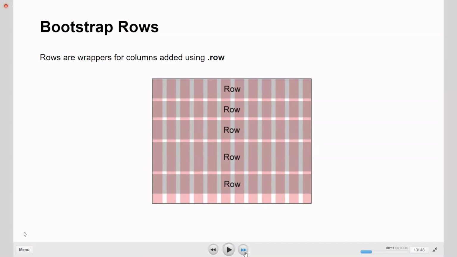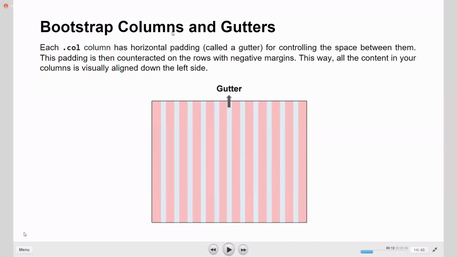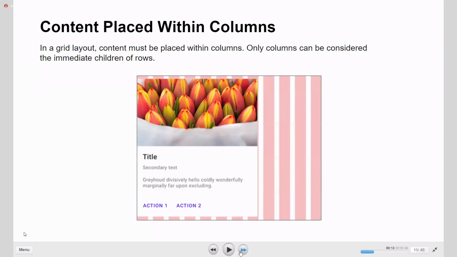Next thing, Bootstrap columns and gutter. Whenever you have columns in a row, it is going to use some gutter. Gutter means the distance between two adjacent columns. The dot column is a class which gives you some default gutter, or default spaces, between two adjacent columns. These are theoretical things.